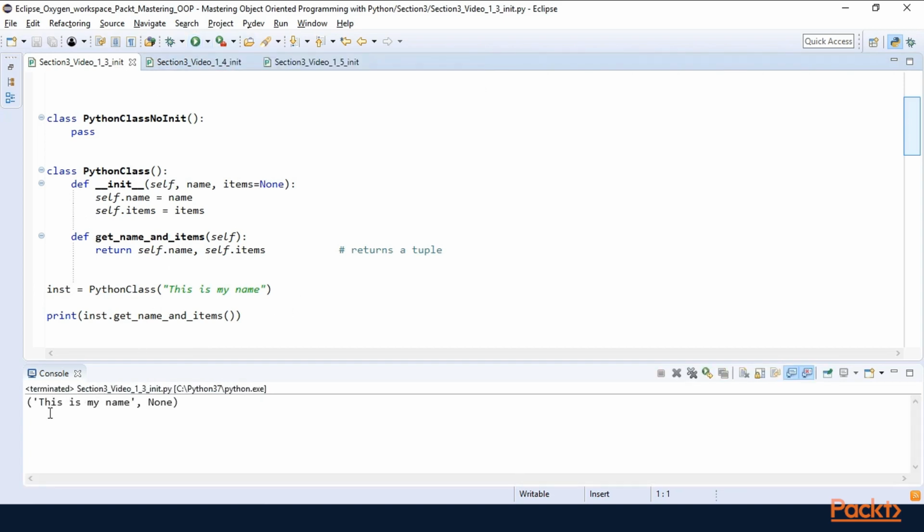So we are getting back, this is my name, which is the name we had passed in. And we're also getting back the self.items attribute, which defaulted to None. So this works. This is how it's supposed to work.